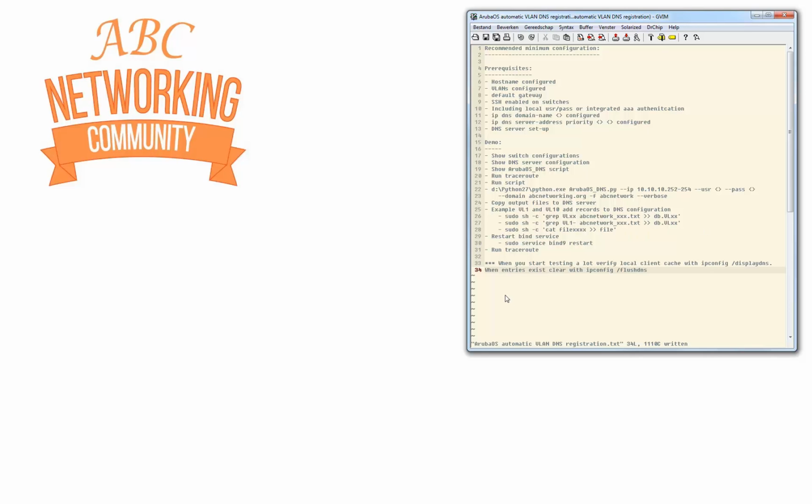One remark: if you do a lot of testing when you change the script, or a lot of testing in your own environment from the same client, make sure that the entries can also be in your local cache. You can see that on Windows with ipconfig /displaydns, and you can clear it with ipconfig /flushdns. Okay, so let's have a look.